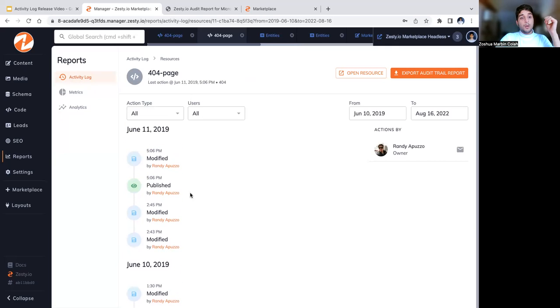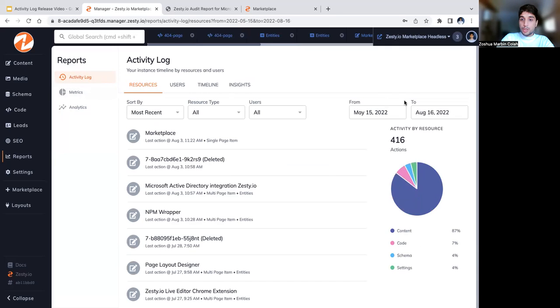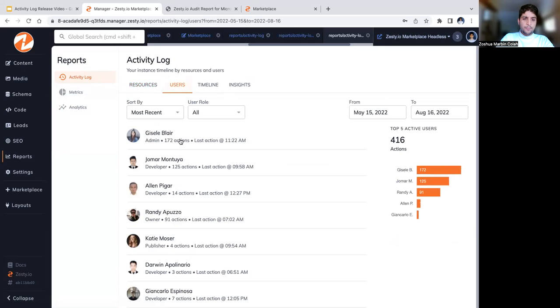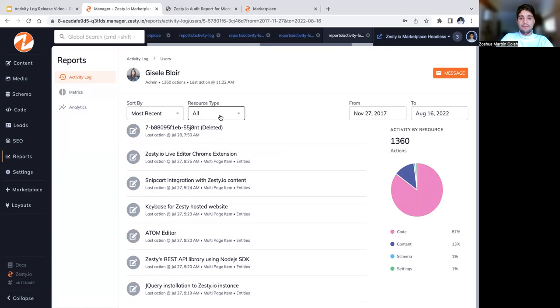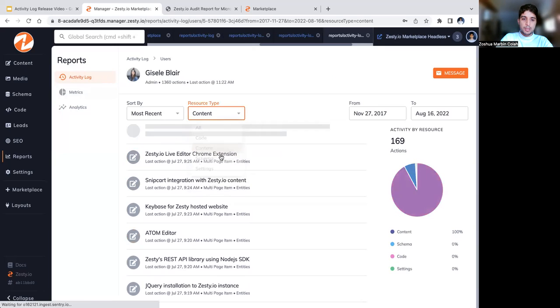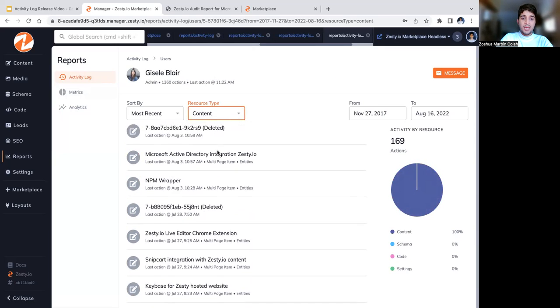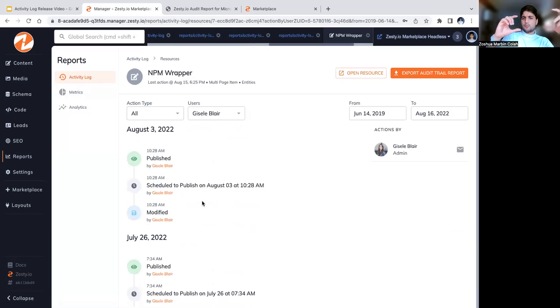In addition to that, within the activity log, if you're on the home page, you can select a specific user as well and get to know what they've been working on. So I can select the users tab, and I can select a user, such as maybe Giselle, and I can see the resources Giselle has been recently working on. And I can even filter by resource type. So let's say I only want to see the content items she's been working on. I can select that. And then I can select one content item and only see the actions Giselle has taken. So I'm not seeing any actions taken by any other user, only the actions Giselle took on this specific resource, allowing you again to gain more context on what actions users are taking.